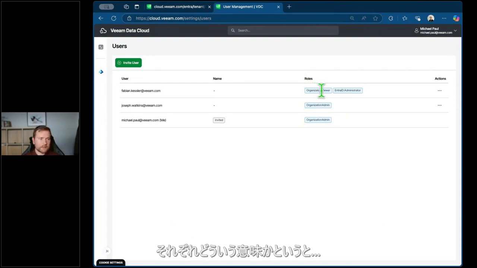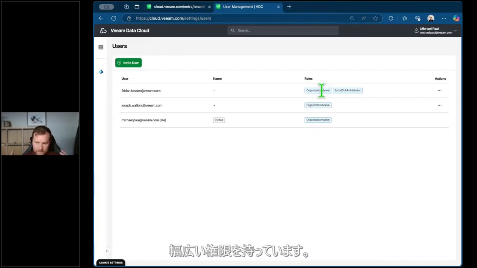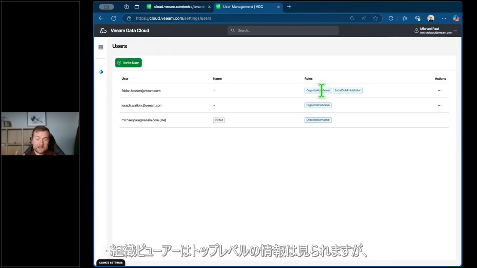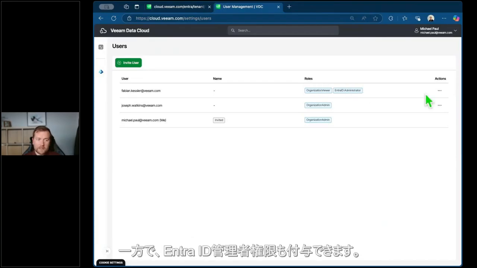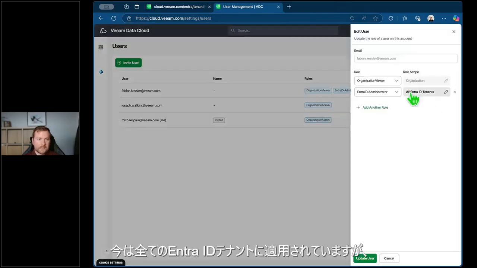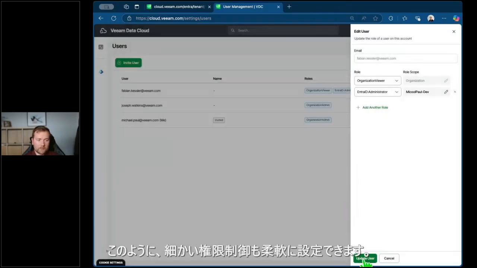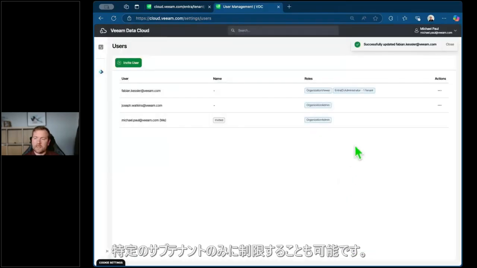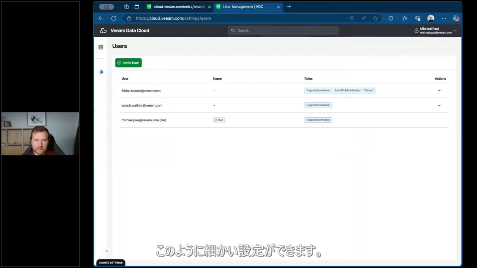Well, what does this mean? As an organization admin, I can do pretty much anything within my tenant from that top level perspective. As an organization viewer, he can see the top level of the tenant, but he can't just do anything. But I have given him Entra ID administrator rights. Now, if I drill into this, you can see it's currently across all my Entra ID tenants. However, I could specify it to only be for specific Entra ID subtenants. Okay, so we can get really granular on that control.